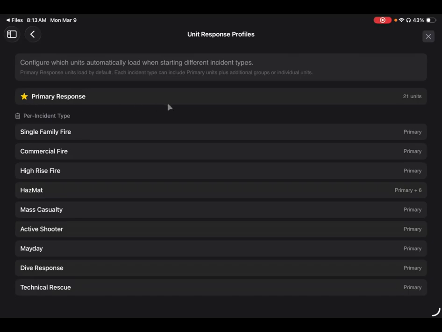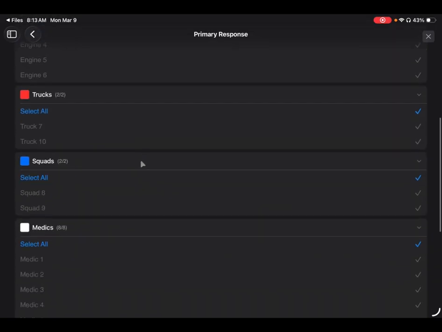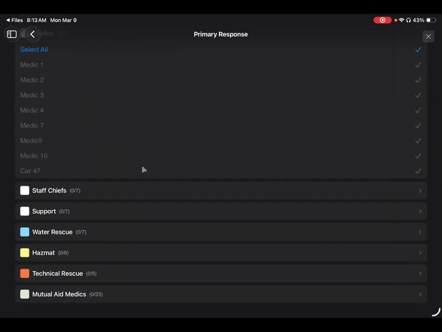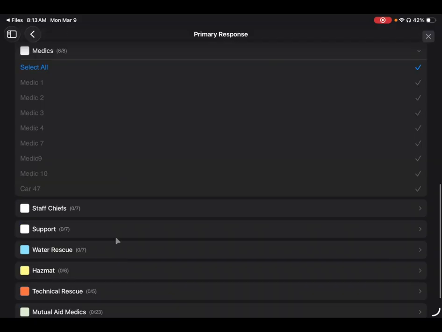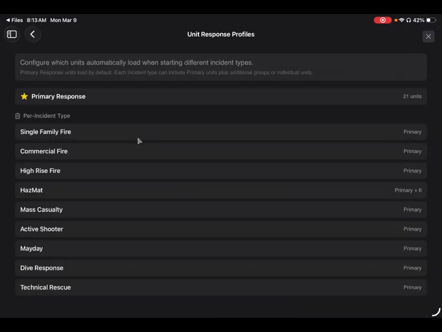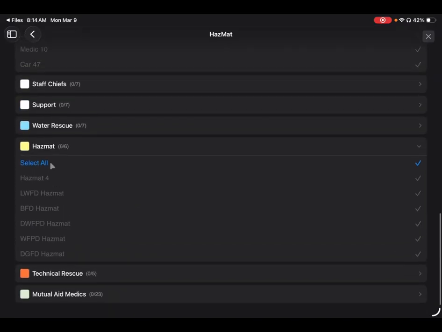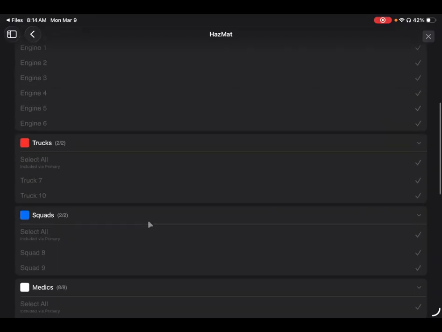On this profile, I have my primary units set with 21 units here. You can see I have battalions, engines, trucks, squads, and medics all defaulted to primary response. What I don't have is staff chiefs, support vehicles, water rescue, hazmat, etc. If I pick something like hazmat, you can see I have primary +6, which means I have my primary response automatically defaulted, plus I've attached 6 hazmat units.